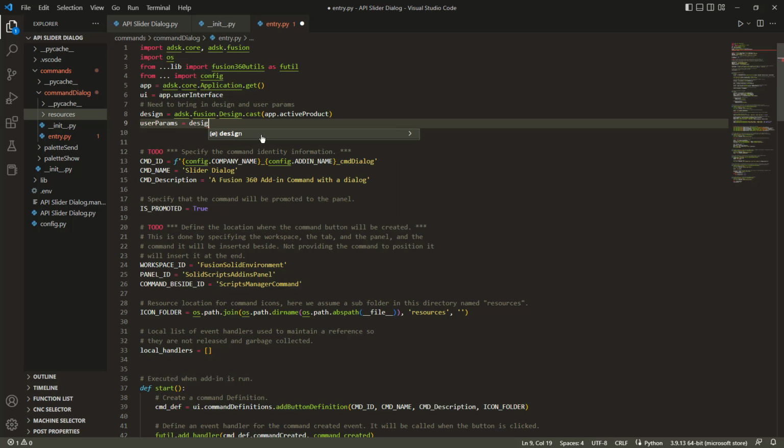That's going to be equal to design, which was the variable we just created, dot user parameters. So that gives us access to all the different bits of information that we're going to need. Obviously, if you need other things like to interact with sketches or tools like extrude or modification features like fillet, you'll need a bit more to pull out of this design. But for us, just interacting with user parameters, these are the only two bits of information that we need.